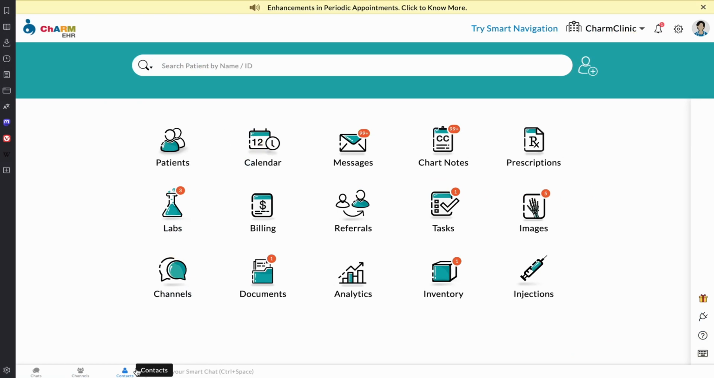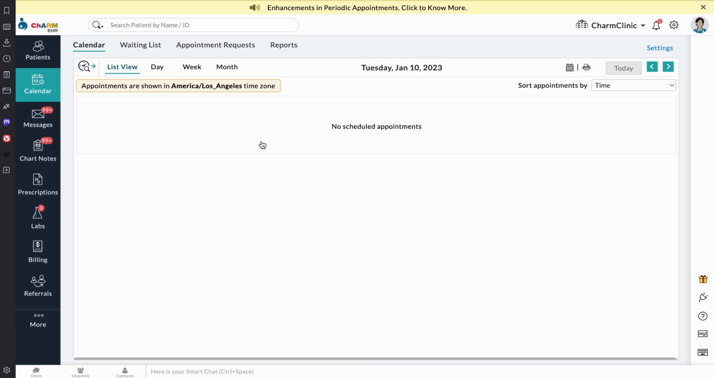In Charm, if someone is in your practice, they could book an appointment in the calendar section. First, there are various parts of the calendar. There is the list view, day view, week view, and month view. Also, here's the waiting list, the appointment requests, and reports. For now, we'll just try to show you how the day, week, and month view are, and how to book an appointment.